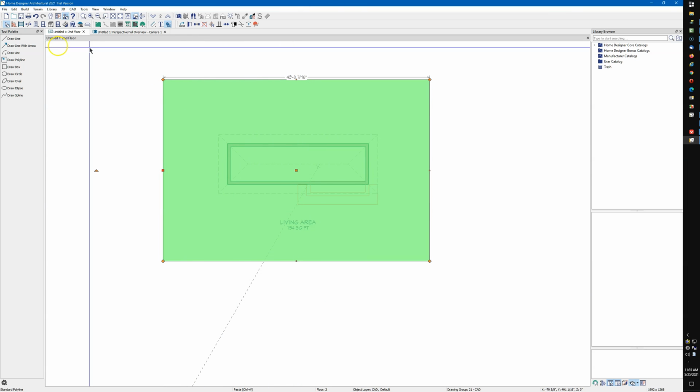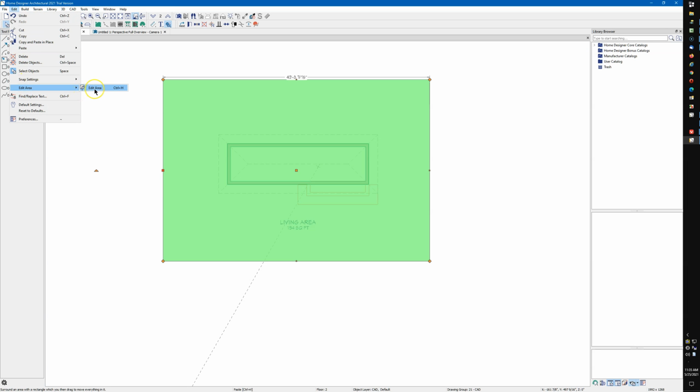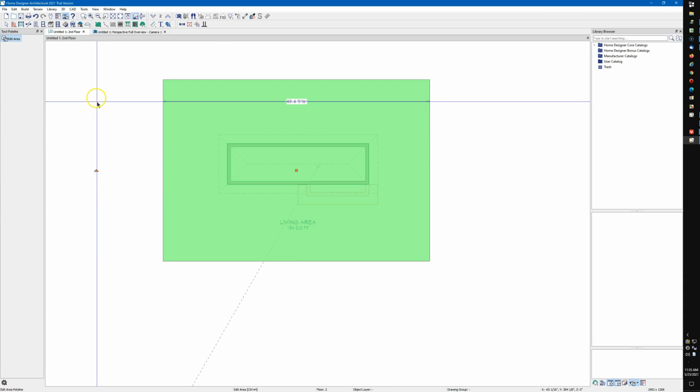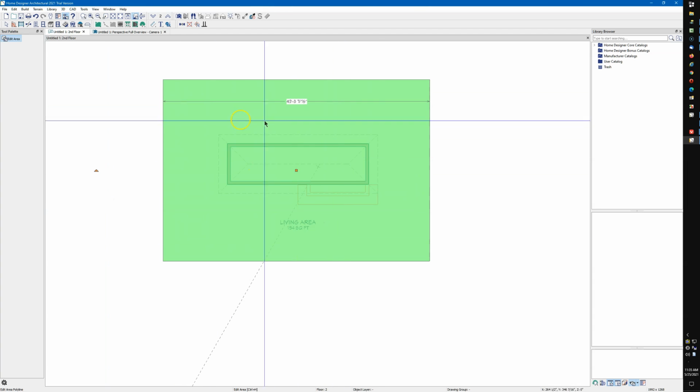With this selected, I'm going to go to Edit, Edit Area. When you have a polyline selected and then you choose Edit Area, it uses that polyline as its selection. So I'm going to say Edit Area. So now that's what's selected.